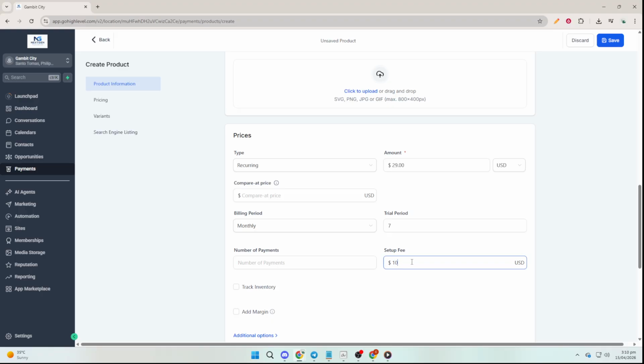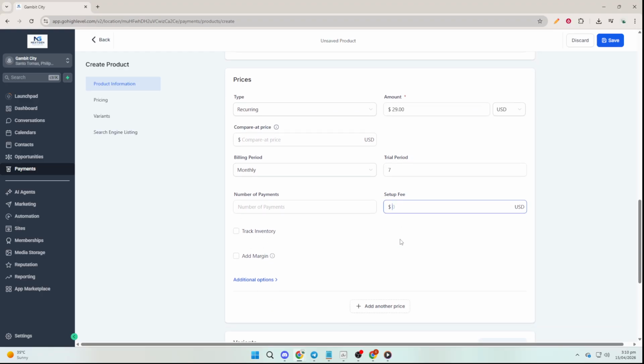Make sure your payment integration is enabled. Subscriptions require a connected payment provider, so confirm Stripe or PayPal is linked to your account. Without this, customers won't be able to complete checkout and recurring billing won't run.